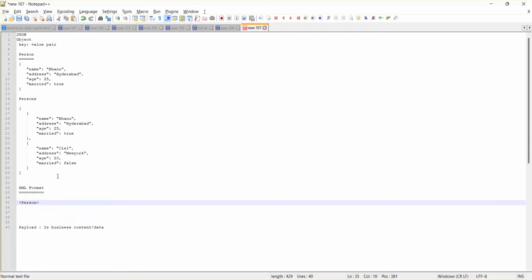And XML format starts and ends with the tag. Like we need to represent within the angular braces, angular brackets. Sorry.